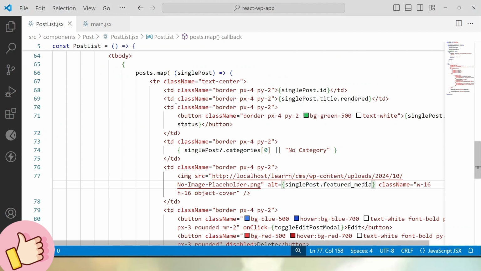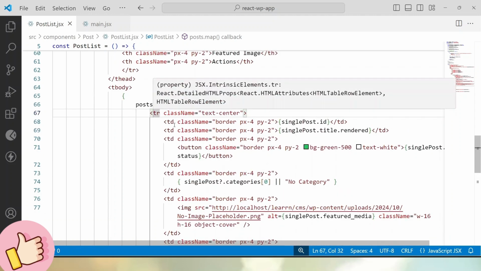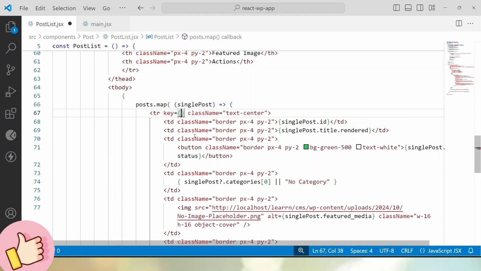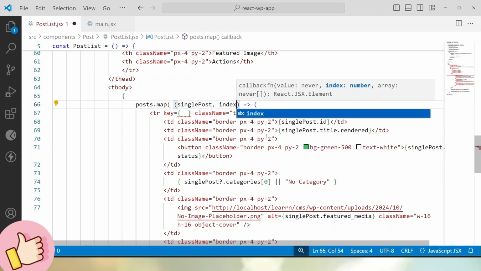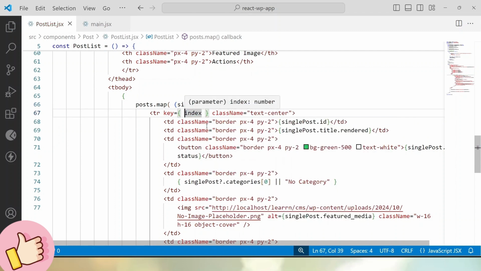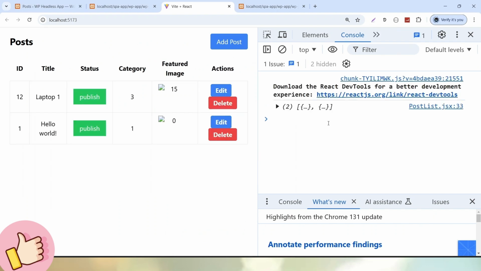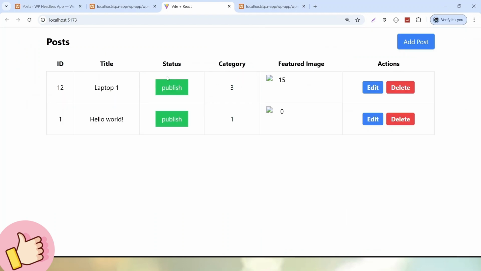It means that here we have to pass a unique key property which basically is used inside our re-rendering process. So what we can do inside this list, like tr, let's add a key property. Either we can pass the loop index from here, like index, or simply the id of each post, that is single post dot id. But for the time being it is okay. Save these changes. If I go and reload, now we can see that we don't have any error, and also we have all those posts of WordPress listed right here inside this headless application.